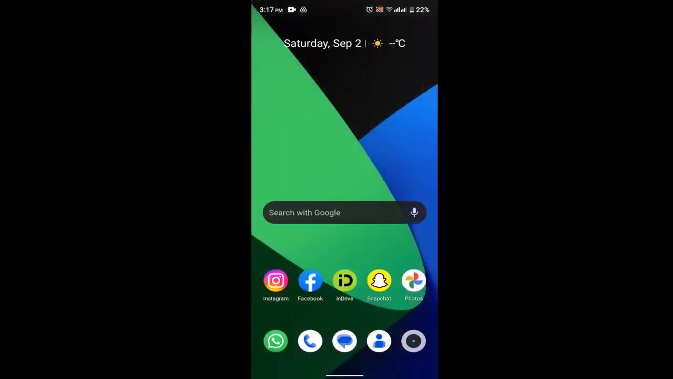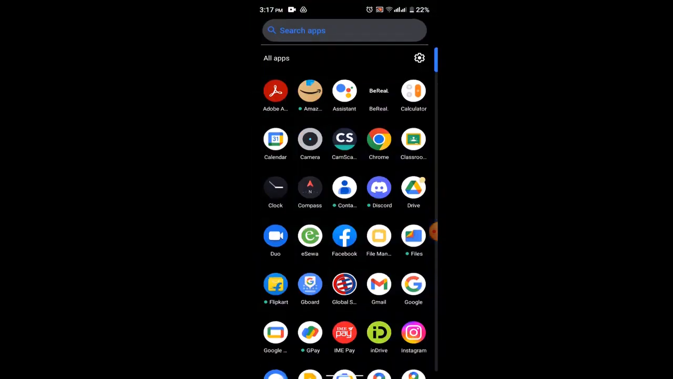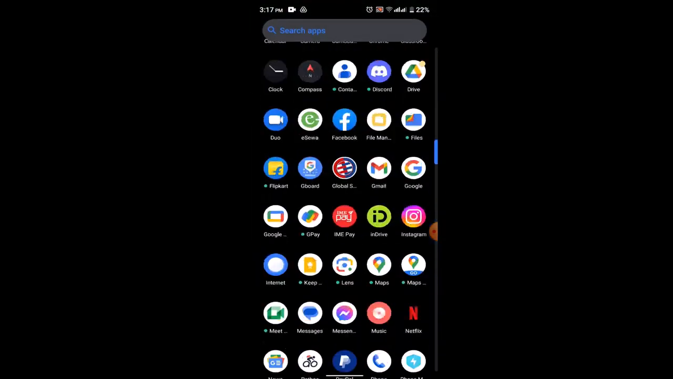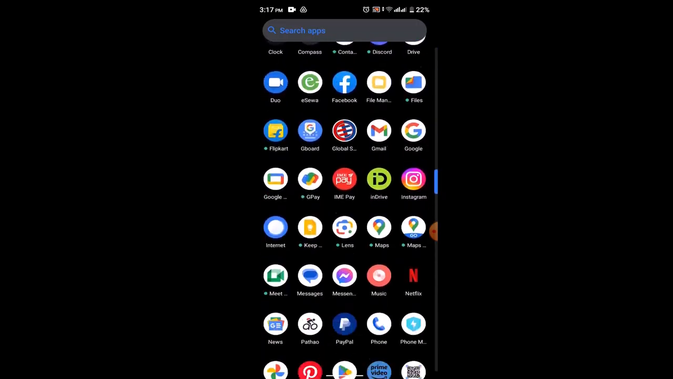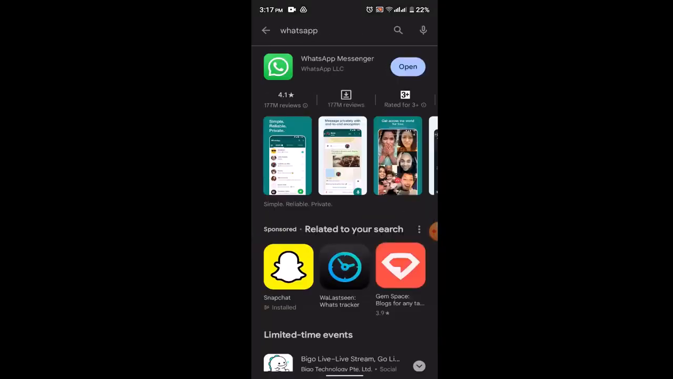Apart from that, you can also update your application. If you haven't updated your application for a while, then it might be another reason. To update the application, go to your Play Store and then in the search box type in WhatsApp. This is going to take you to the page where you'll be able to see Update or Open. If you see Update, which indicates that the app needs to be updated, after updating the application you might be able to fix the issue.